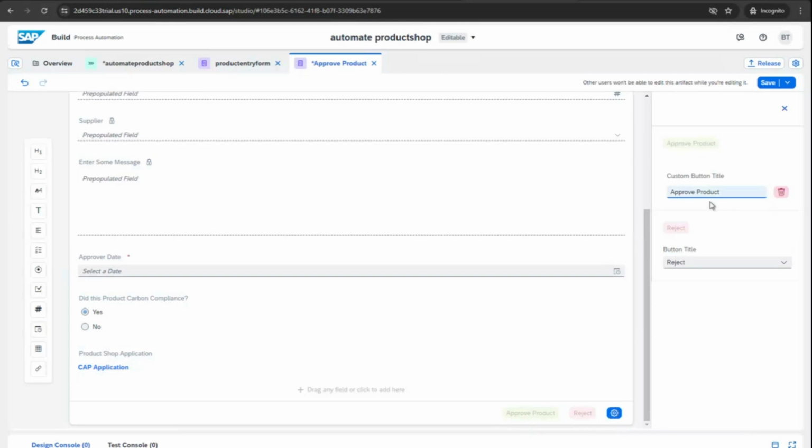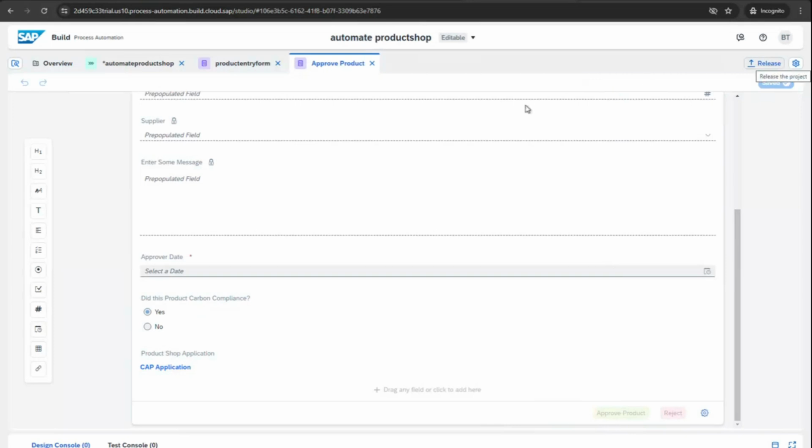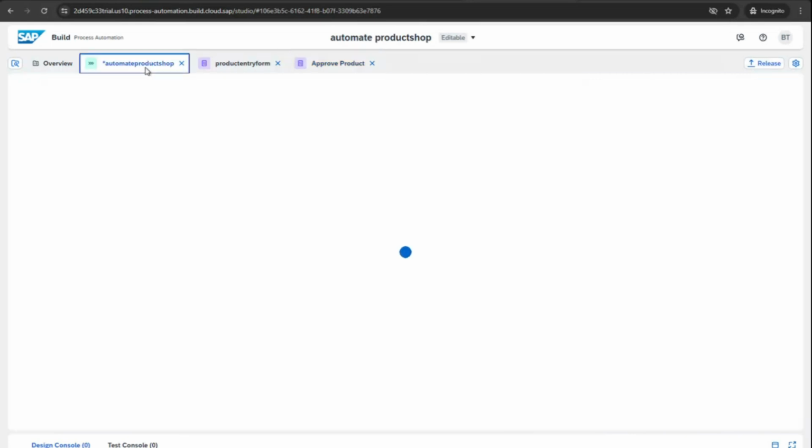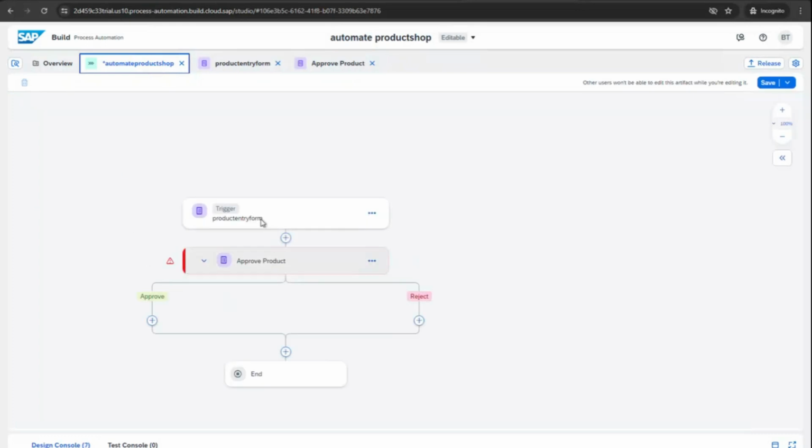Okay, add reject. So I will create one custom button title, approve product, and I will keep one more standard one, which is reject only. Okay, I will click on save, and I will come to the main process now. Now you can see here you have a form, and then you have an approval. Once you approve it, it will come to the end. If you reject it, that will also come to the end. So I'm not doing anything here.